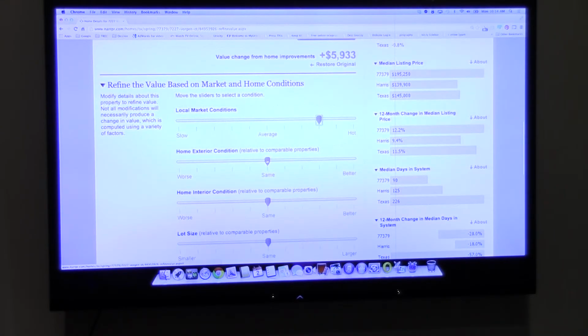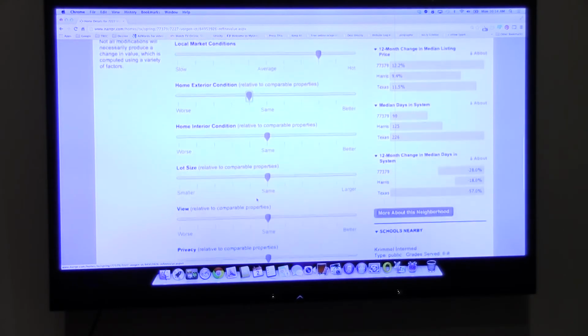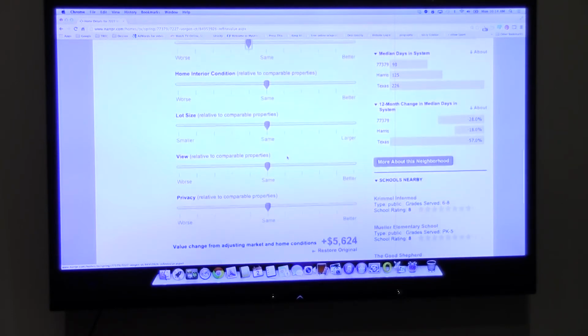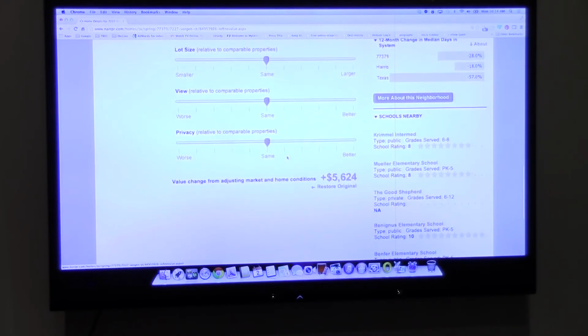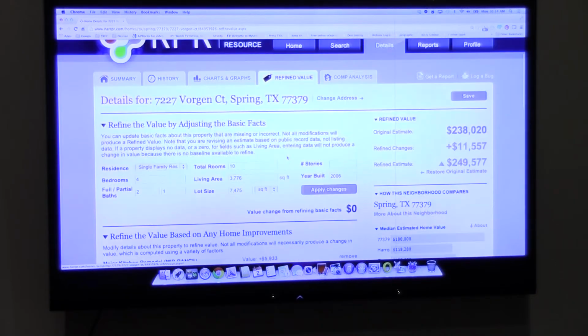Home exterior, you know, you didn't do a really good job of keeping up the outside. You forgot. You were blind while you were walking in. You know, the interior is all right. Lot size fine, view is fine, and privacy. So that makes the changes on the adjustment. So when you're doing the CMA, that's what you would do. Is that making sense? Okay, great.